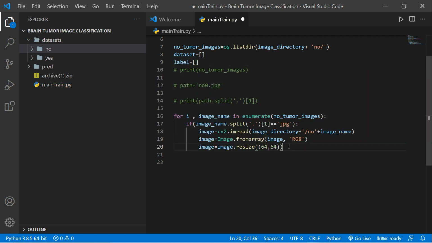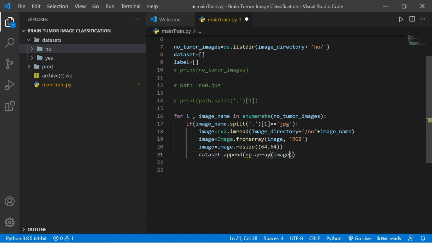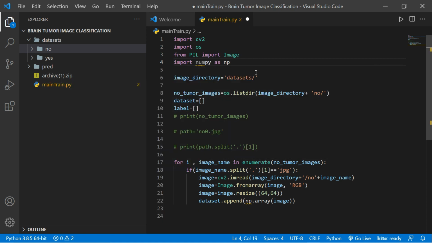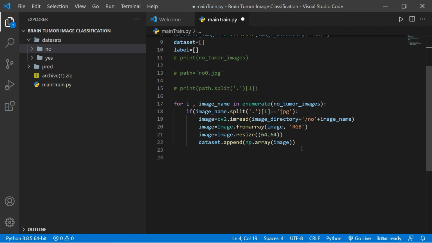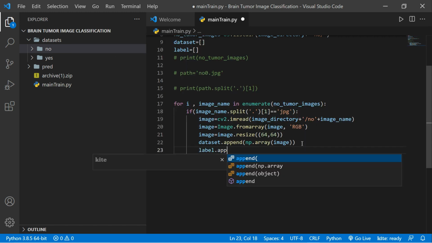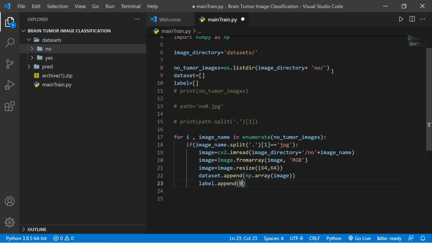So I'm going to append to the dataset here. dataset dot append. I'm going to append the image in a NumPy array format, so np.array of the images. Now you need to import NumPy here, so let's go up and import numpy as np. Also you need to append the label, so label dot append. Here we put 0, which is the number for no brain tumor.